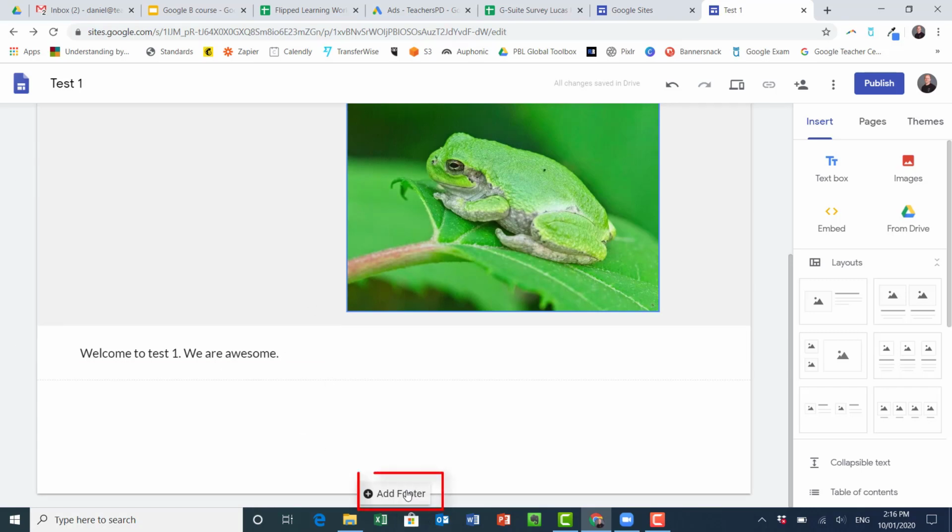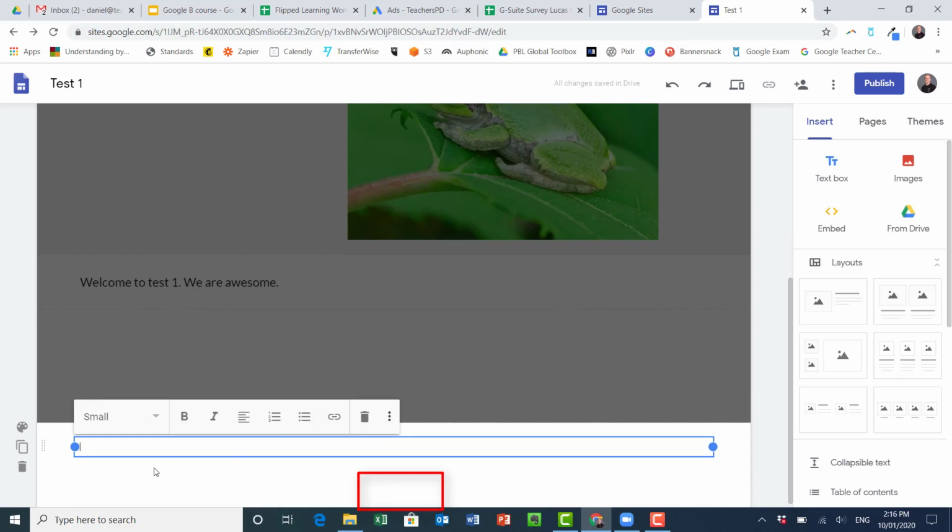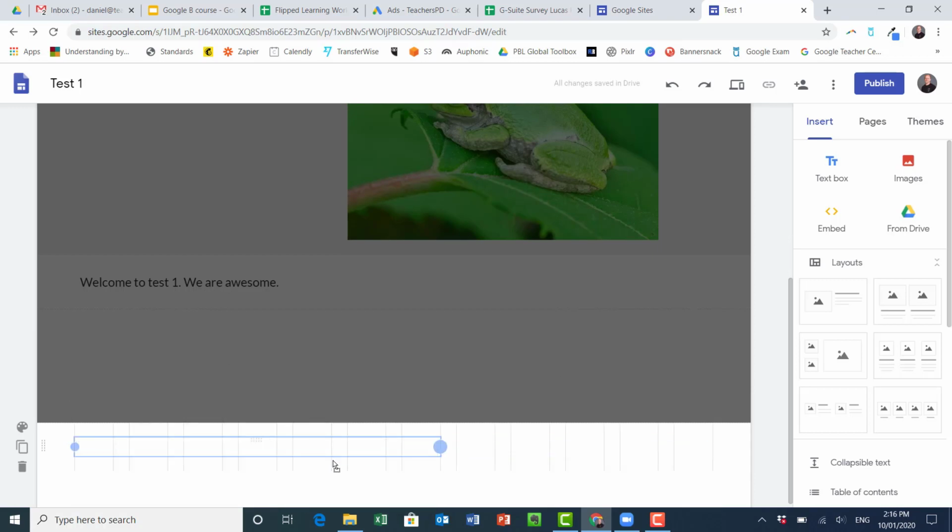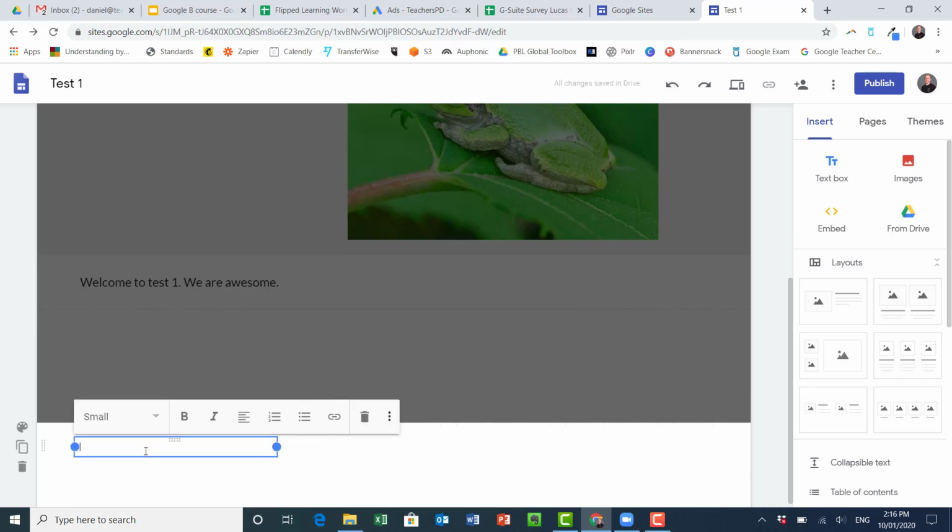Down the bottom, it says to add a footer. So if you want to add a footer, you can do that, and obviously you can change this for how big it is in terms of your footer. So just say hi.